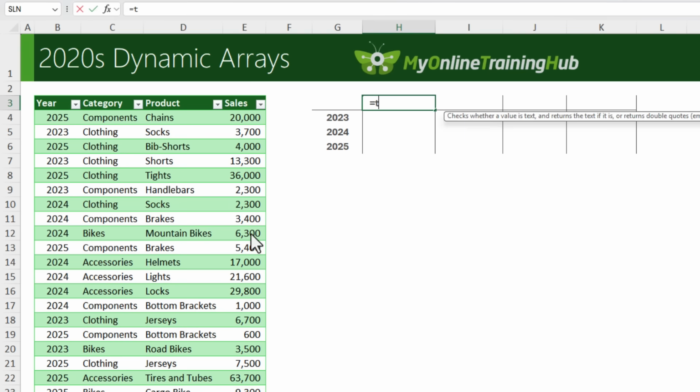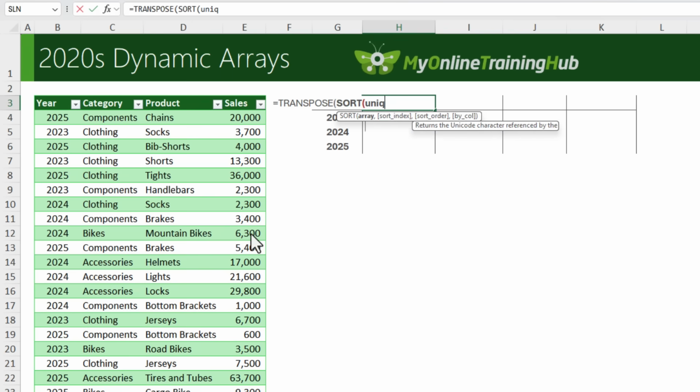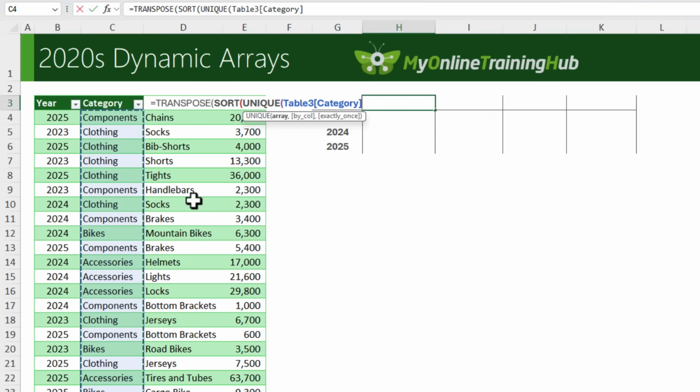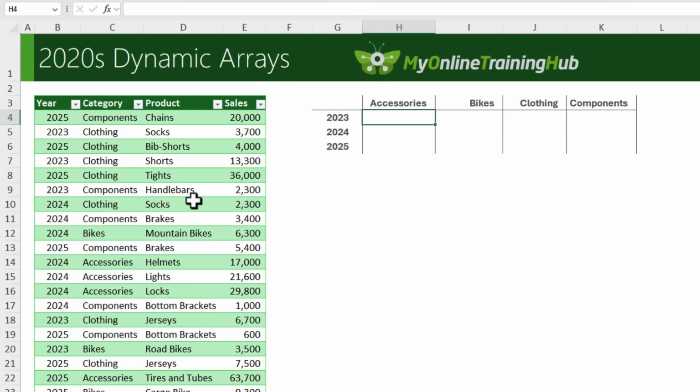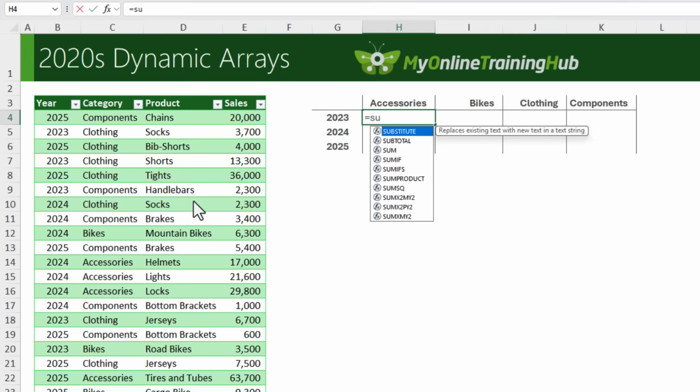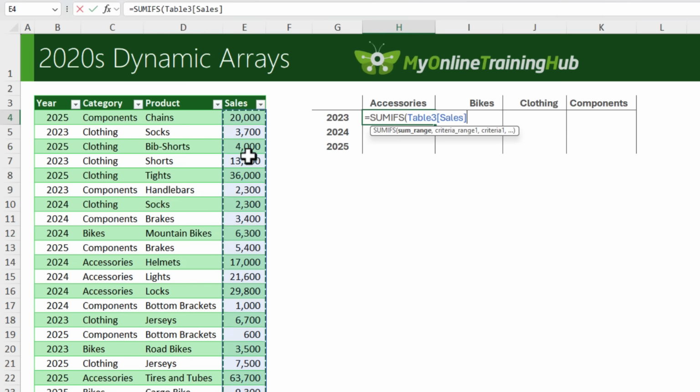Next, we want to list the categories across the columns. So I'm going to start with the TRANSPOSE function, and I want them sorted, and I just need to grab a unique list of the categories from the category column. Close UNIQUE, close SORT, close TRANSPOSE, and that's done. And now I can simply use SUMIFS to aggregate the sales.